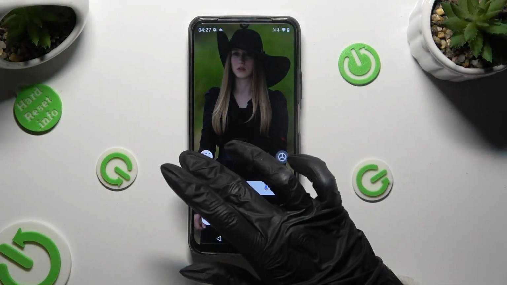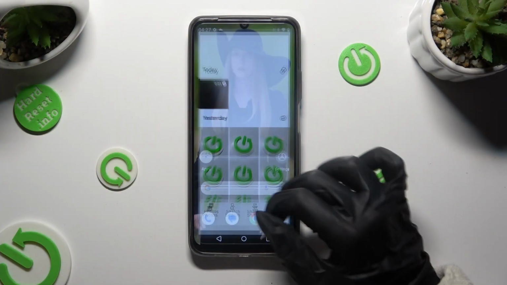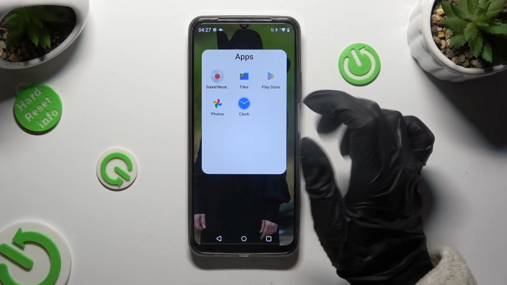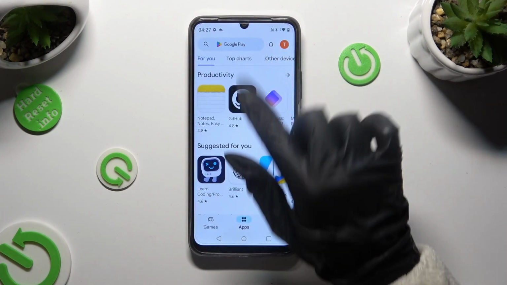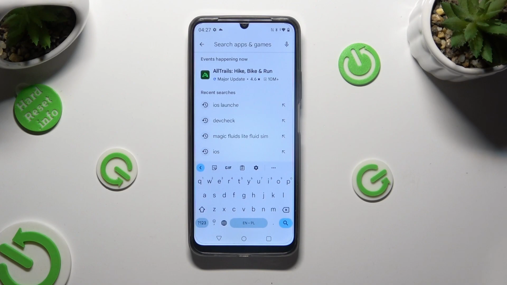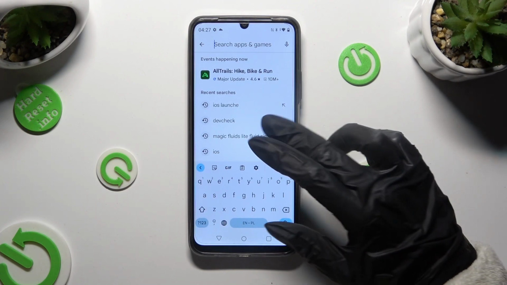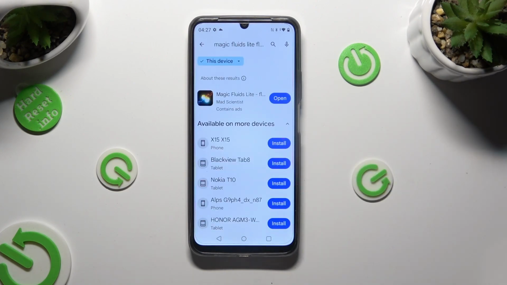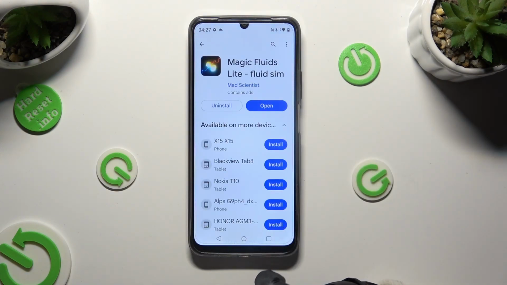First of all, go into Play Store, click on the search bar. Then type in Magic Fluids. Following that, you need to get free app called Magic Fluids Lite Fluid Sim from Mad Scientist developer.